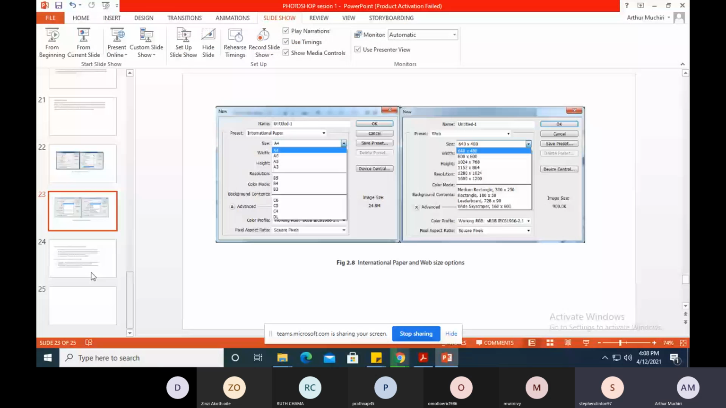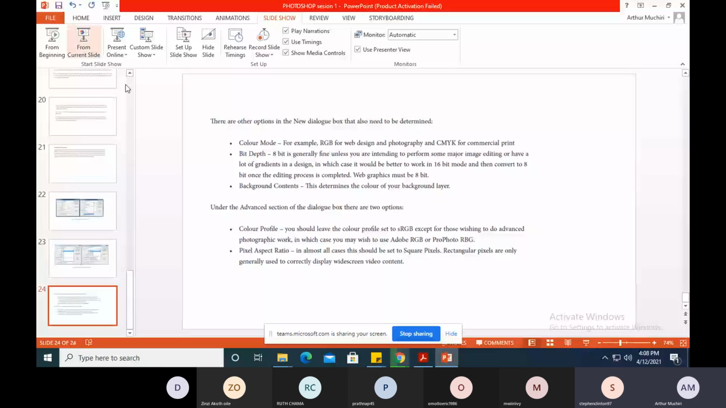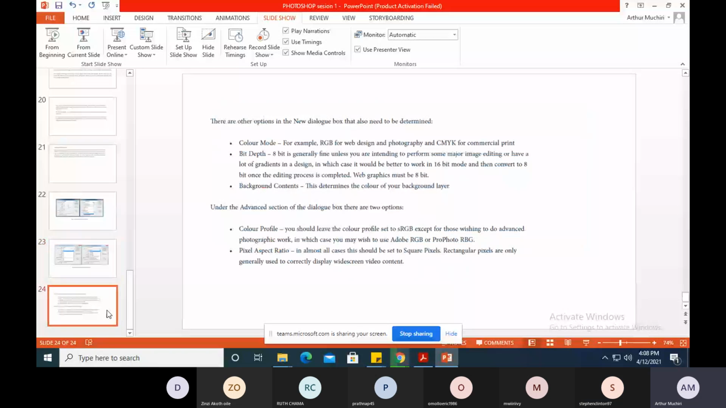Now, what I will do, I'll forward you the notes that we were using this class. For example, you'll be able to see the international paper sizes that we use when you are using Photoshop. We have A4, we have A6, A5. Yeah, you'll be able to see all that.